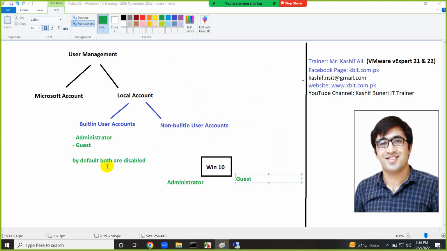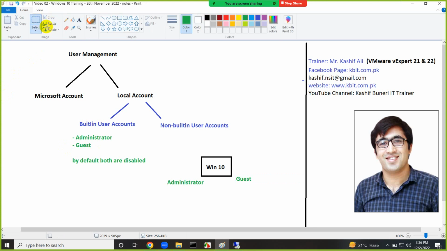But by default, both guest account and administrator account, they are disabled for some of the reasons. What could be the reason? One of the reasons is security, right? So what type of security, I will explain it, but let me move forward.